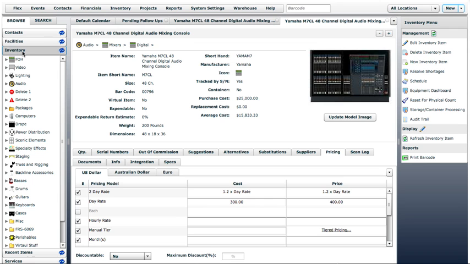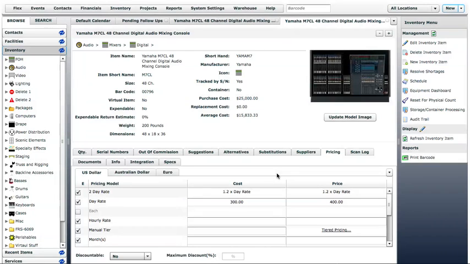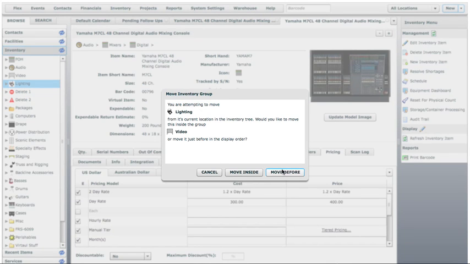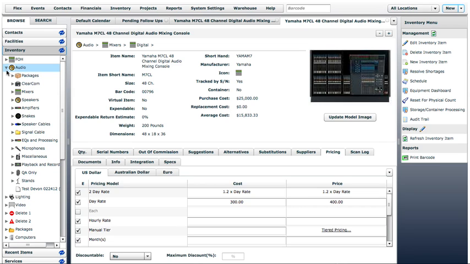On our inventory, we can create all sorts of different folders here. We can organize the folder however we want through drag and drop. Say if we want to organize our audio higher up in the hierarchy than our video, we can just click, drag, and drop. It'll ask, are you trying to put audio inside video or are you trying to put it before video? We're going to hit move before, and then maybe we'll select lighting and drop it on top of video also. So we can organize our inventory however we want.